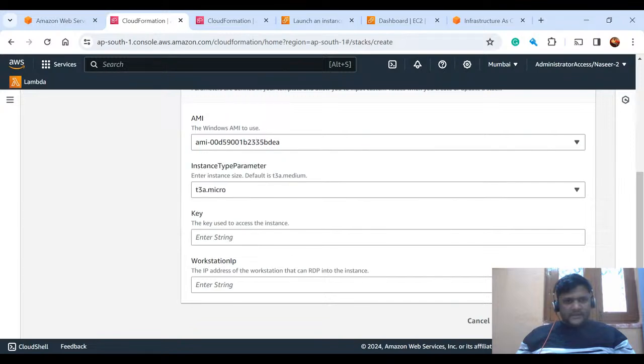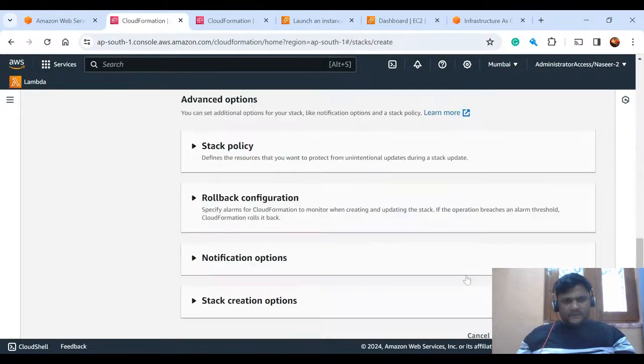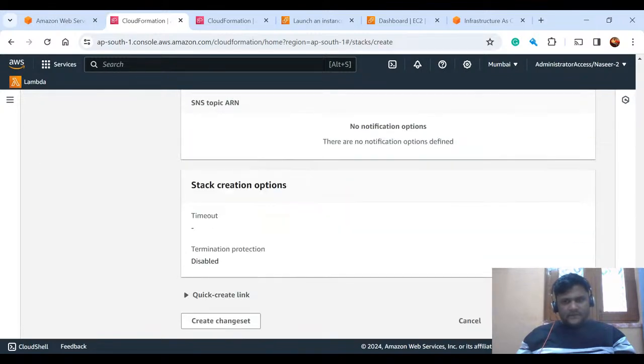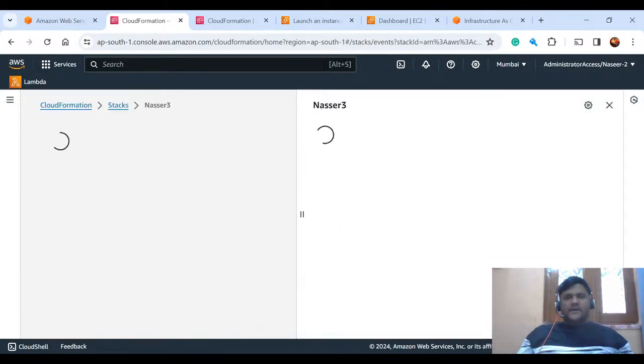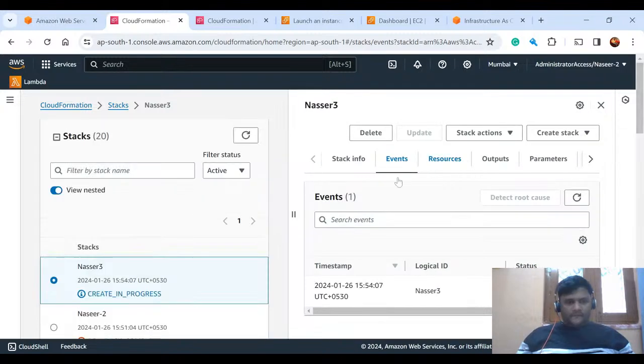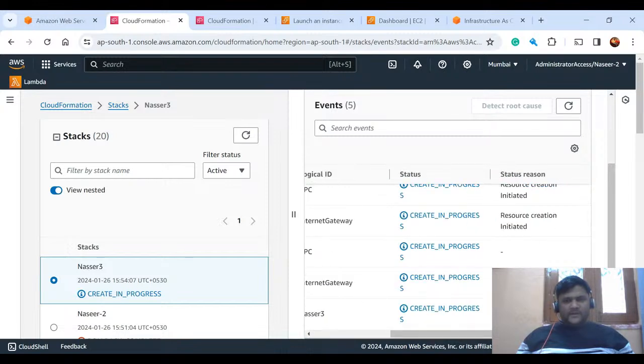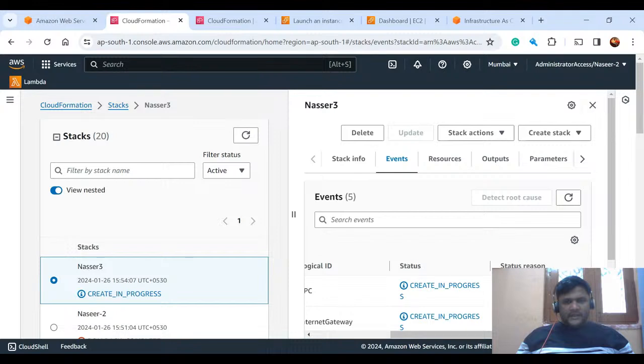You can select this, give the string name as Nasir, 0.0.0.0/0. Click on next, click on submit. So let's see if this time we are able to create the resources or not. If something goes wrong, then it's good. Again, we can troubleshoot that.